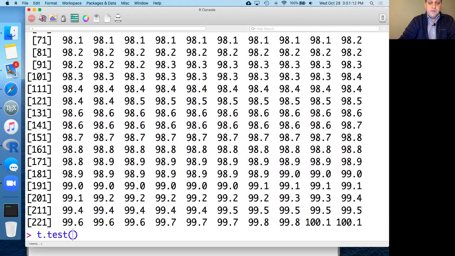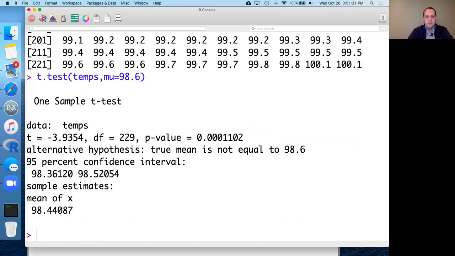So I'm going to run the t.test function, t.test. We're looking at the data temps. Our mu is 98.6, so that's our population mean. And we don't need anything else because we're doing a two-tailed test, that's by default. And our confidence level is 95%, also by default. So we don't need to do anything different there. So we're going to run this.